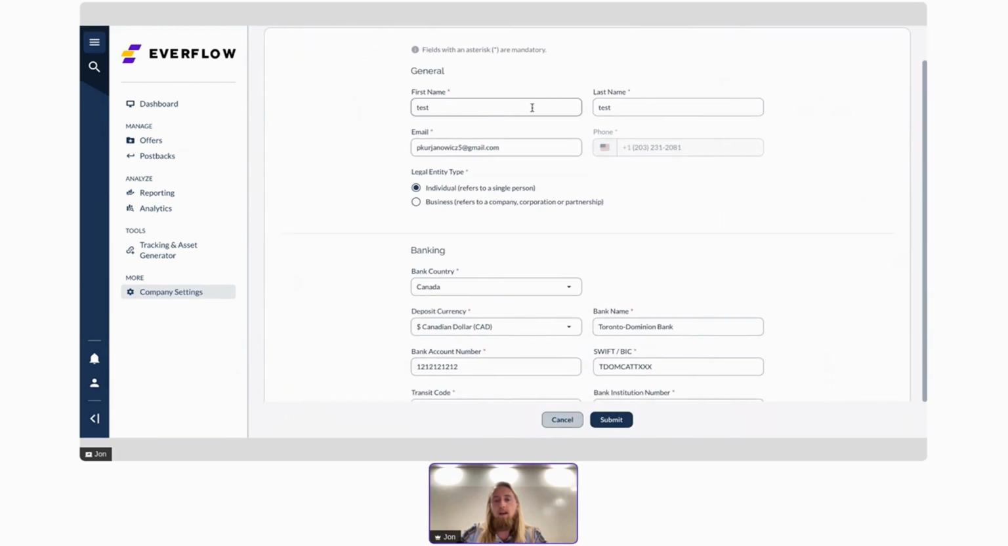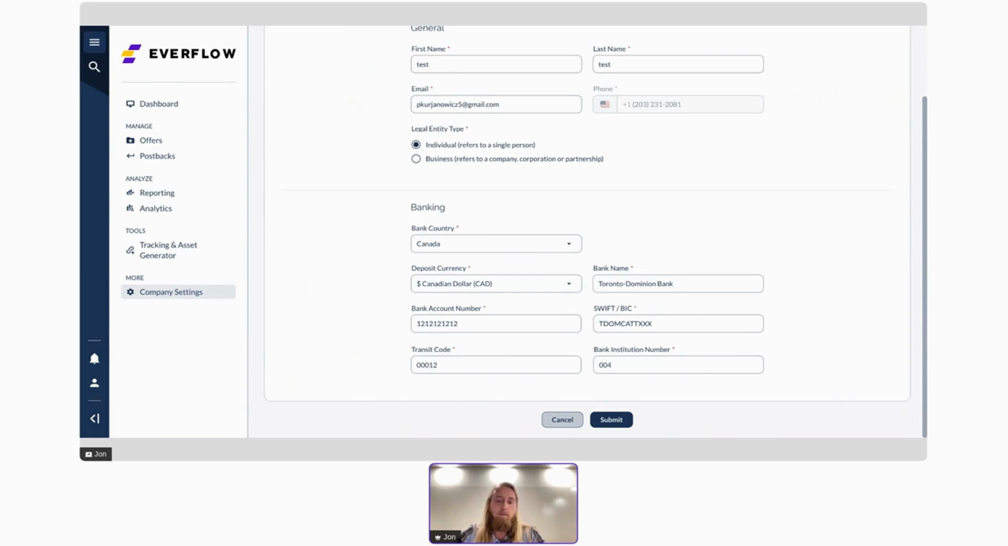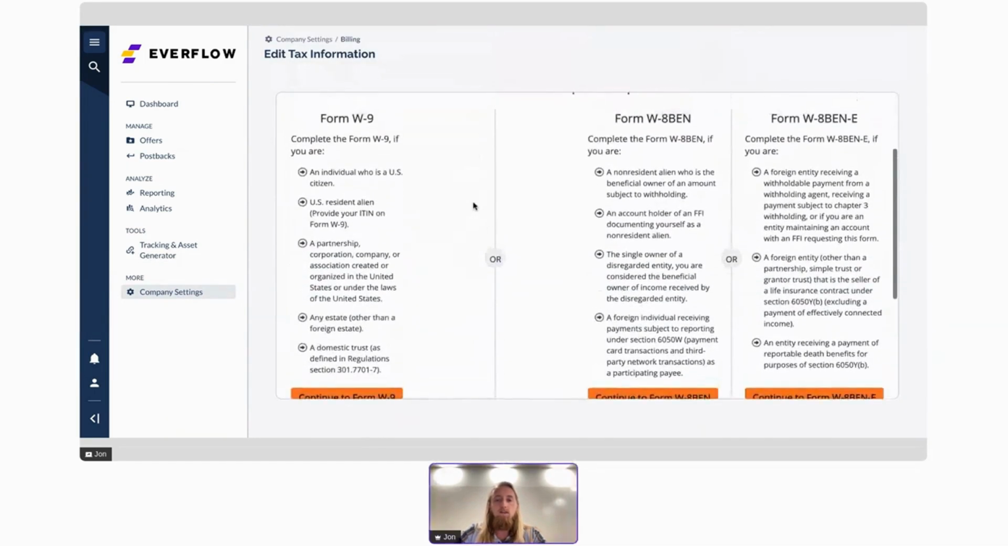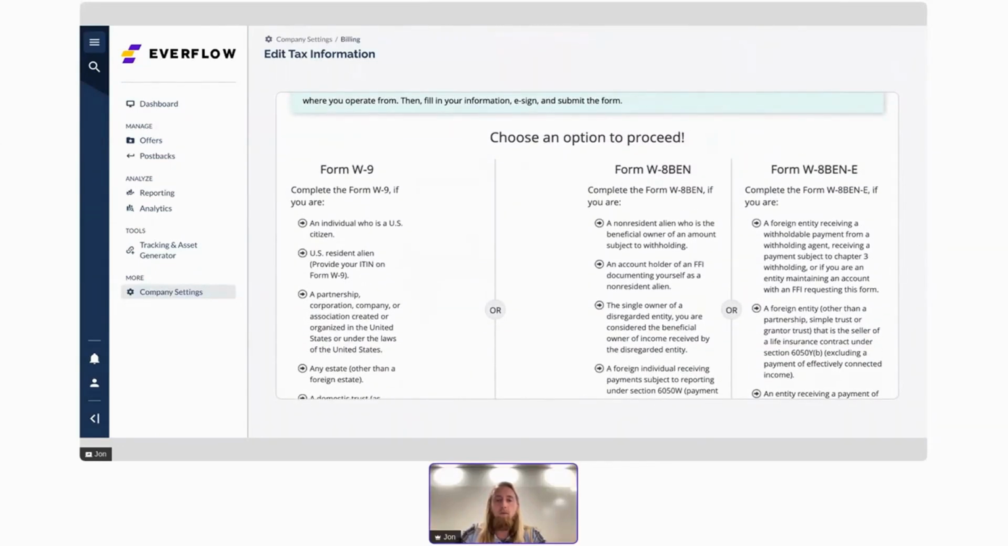When they log in for the first time, this is going to be empty, but they can just edit the bank information: first name, last name, email, phone number. That's only going to be used for a one-time verification code, and then obviously your banking info. Bank country, bank name, blah blah. Everything is super standard. Once they submit this, it's going to send them to the next step, the tax details step. And when they click on tax details, they're going to fill the form that's appropriate for them: W9, W8BEN, or W8BENE. In terms of a brief overview, that's about it.